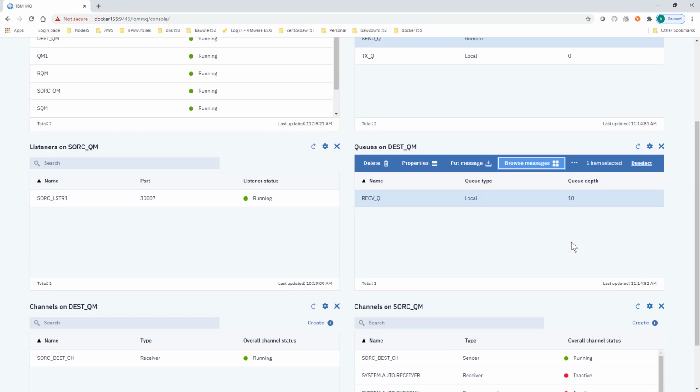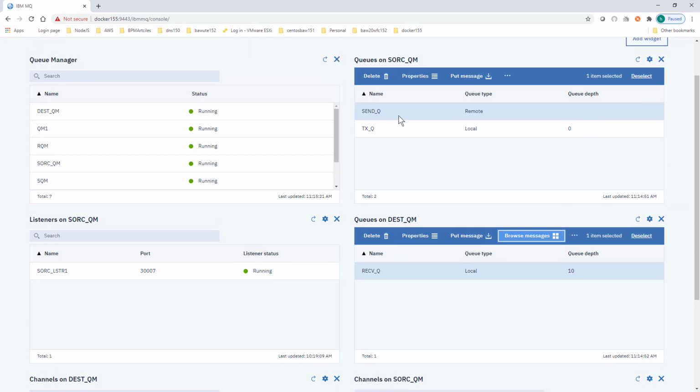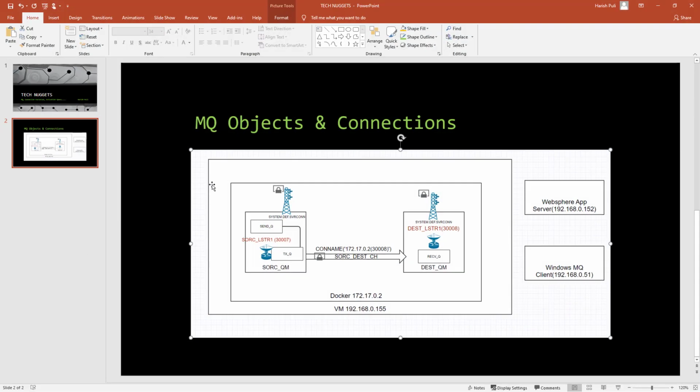Okay, so I will tell you again. When you put the message, it will go to the transmission queue, and from the transmission queue it will go to the sender's channel. And then from the sender's channel it will go to the receiver's channel on the destination side, and the receiver channel goes to the receiver queue. So you can see the same thing on the diagram too.